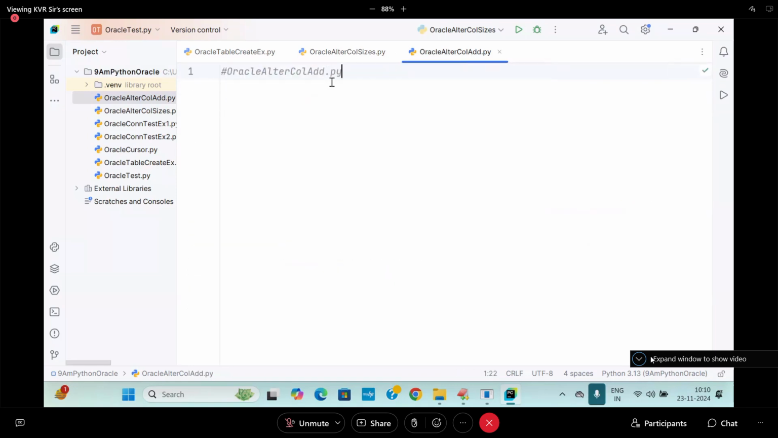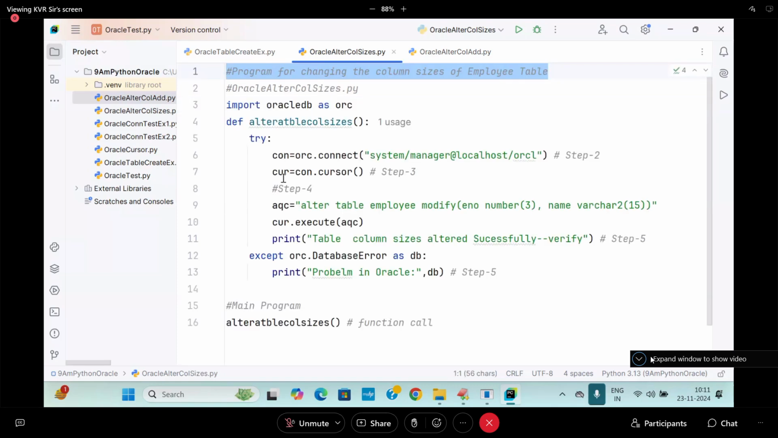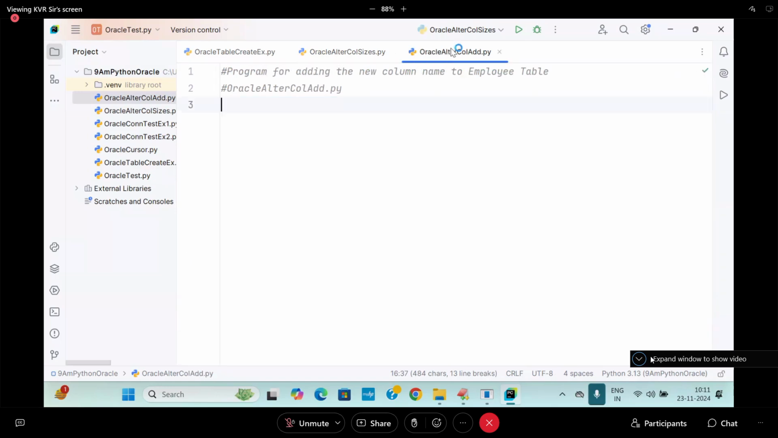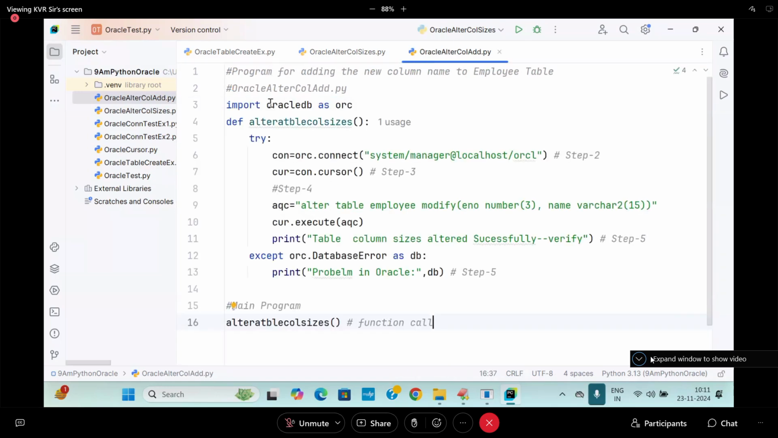So see here, I'm writing a dot py program for adding a new column to the employee table. Oracle alter column add.py. Same to same, students. This is called alter table column add. Here I am going to write it, students.